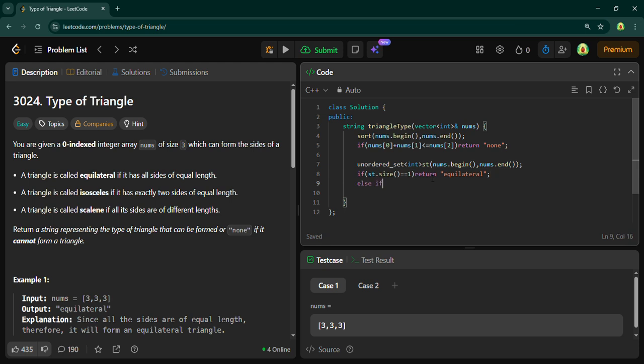Else if st.size() is equal to 2, then I just have to return isosceles. Else I just have to return scalene.